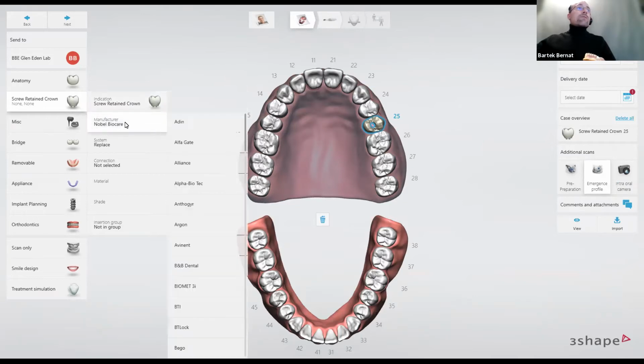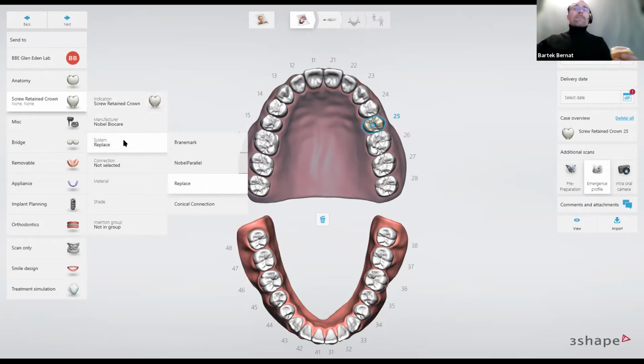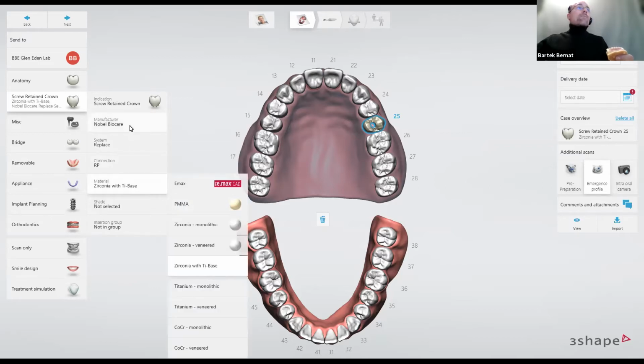Now we're going to choose our manufacturer. You can see there are lots of choices here. I'm going to stick with Nobel as I have. Then you need to choose the system here. I have a Replace. Then you need to choose the connection. I have RP in this case. Please keep in mind that the choices I've made here about manufacturer, system, and connection depend on each other. You need to start from the bottom, then it's going to open up all the systems for the Nobel, and then all the connections for the Replace, obviously.